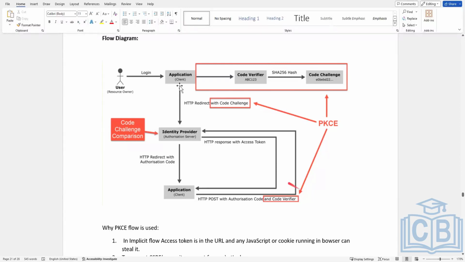Now the client will make the request to the identity provider, right? And it will keep the code challenge in the HTTP redirect request. It will add the code challenge to the initial request, right? So what the identity provider or the authorization server will do is take the code challenge and store it in its memory or some persistent data store somewhere, right?